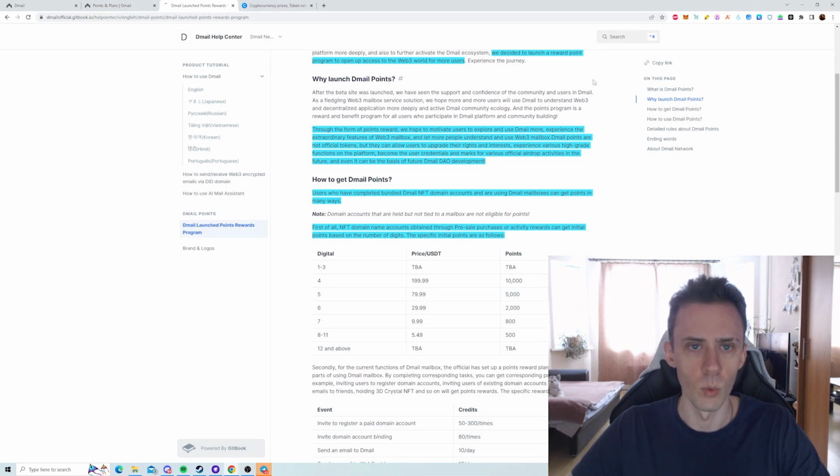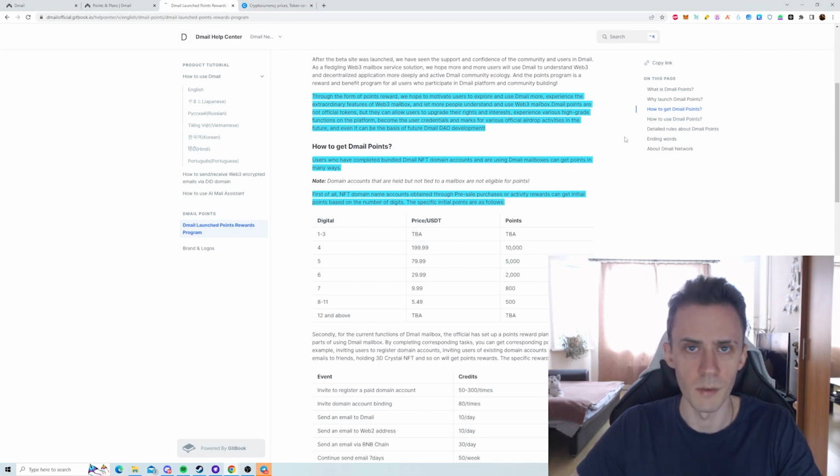Team decided to launch a reward point program to open up access to the Web3 world for more users. Through the form of point reward, we hope to motivate users to use Dmail more, experience the extraordinary features of Web3 Mailbox, and let more people understand and use Web3 Mailbox. Dmail Points are not official tokens, but they can allow users to upgrade their rights and interests, experience various high-grade functions on the platform, become the user credentials and marks for various official airdrop activities in the future, and even be the basis of future Dmail DAO development. So it is possible that we're gonna get some benefits from them in the future.